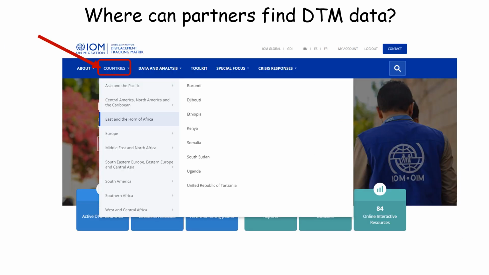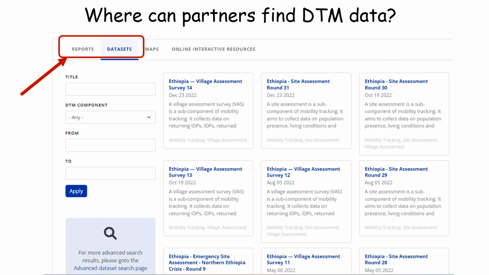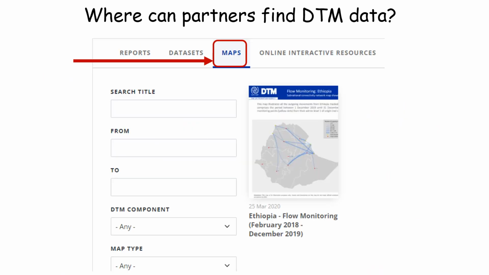Once you are on the DTM website, you can click on Countries on the top menu and choose the region and the country. Then scroll down to the bottom of the page and click on Datasets to access datasets for that country, or click on Reports to access reports from that country. You can also click on Maps to visualize relevant maps.